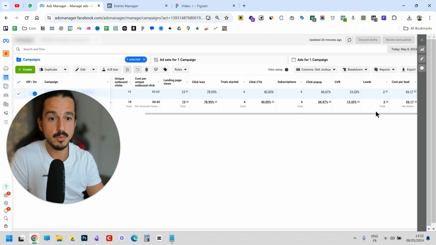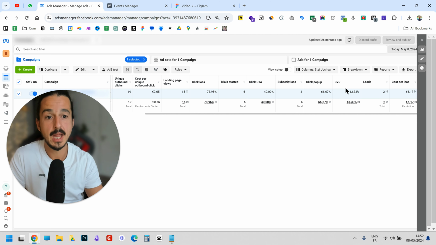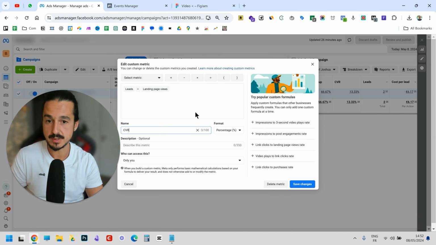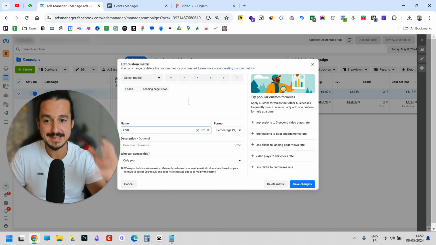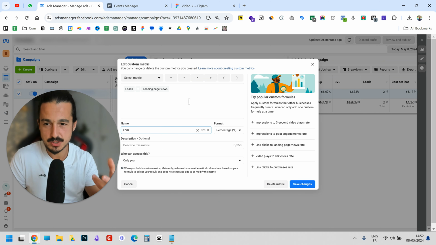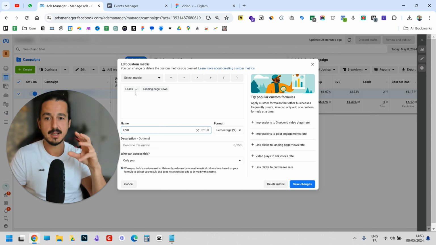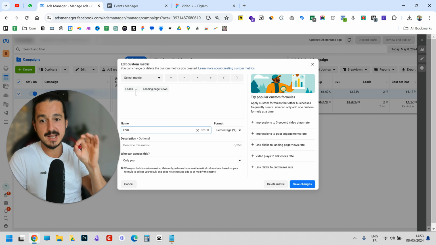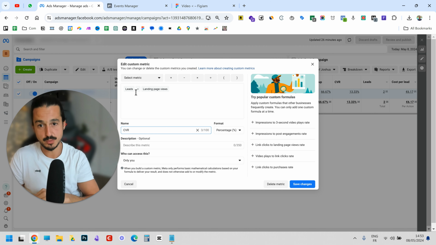So you can see already that this is not the conversion rate of the quiz. Conversion rate is a metric that I've created myself. That's my way to name it. But I don't want to add too many different metrics. I don't want to look at everything either. It's okay. Here, I'm just trying to understand the general conversion rate of the page, which means lead divided by landing page views.